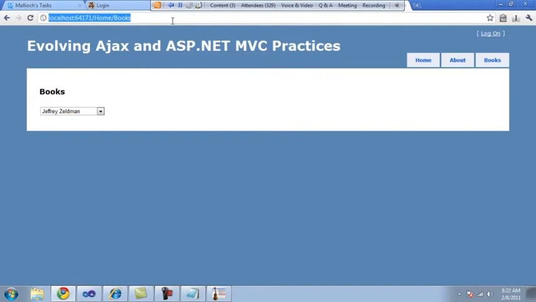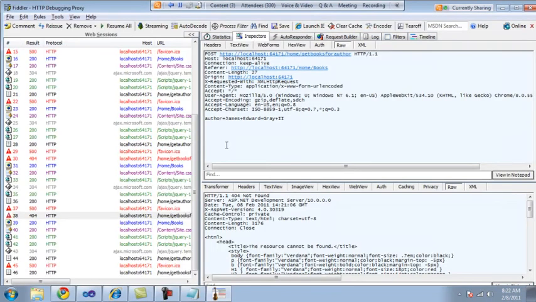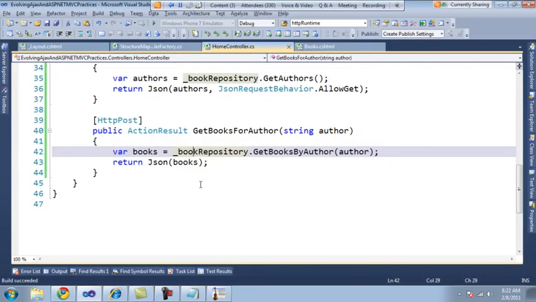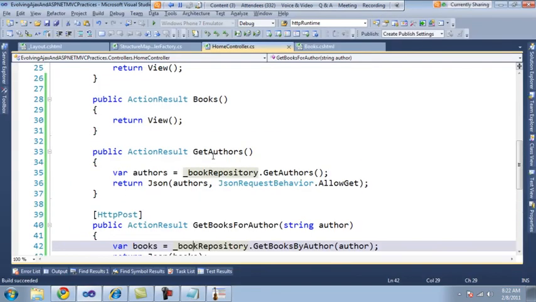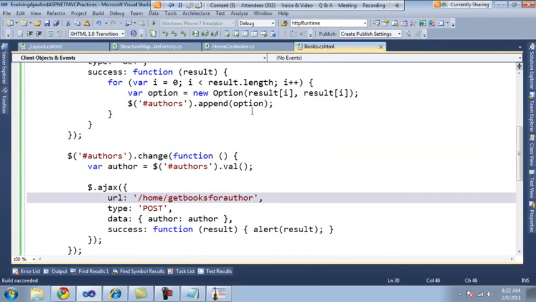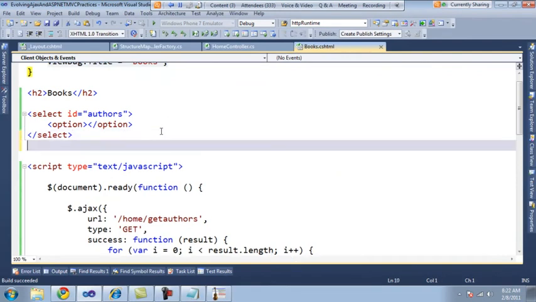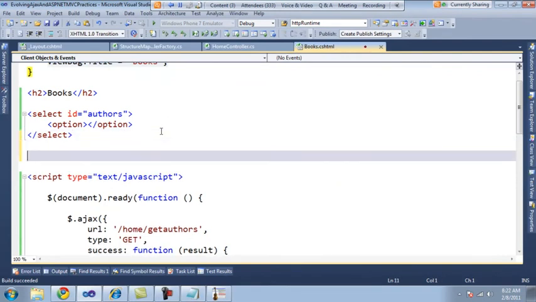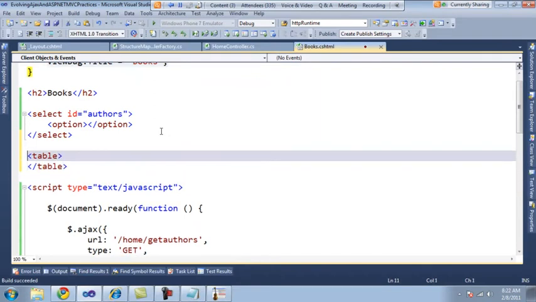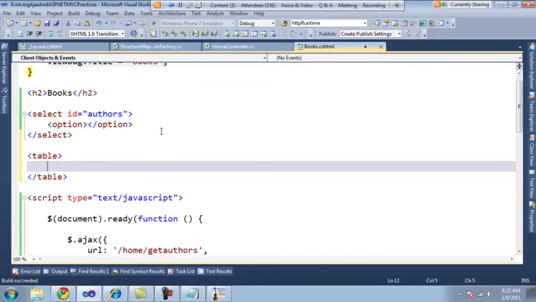Okay, so we have our page here. We're now posting back to get those books. So cool. Now let's go back here and say, what's the next thing we want to do? Well, we want to display this. So let's build a very simple display. Let's create a table. Alright, let's create a header for this guy.